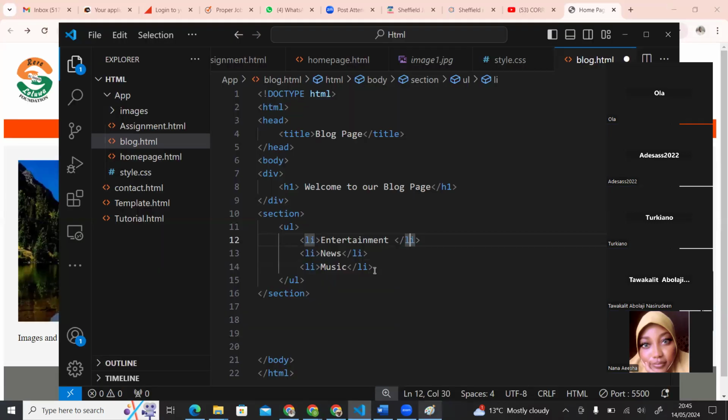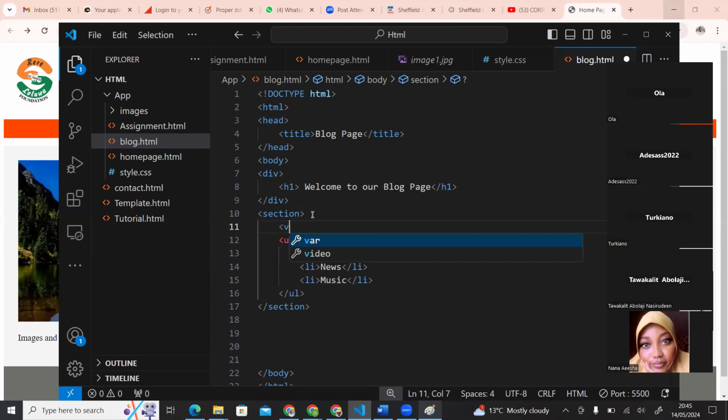So then after the section, what do I need to do? Okay, navbar. Let me use a nav, because it is the navigation bar, so that's going to be clear enough. So the nav bar has been closed.